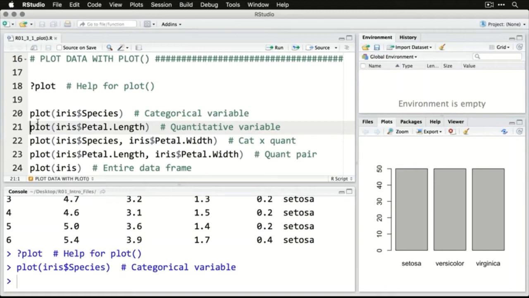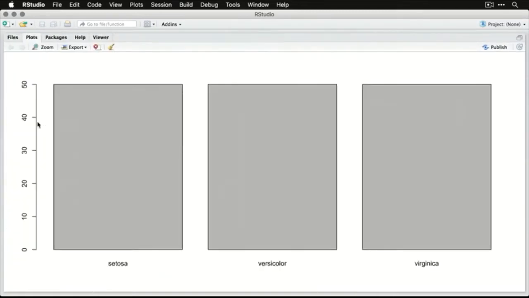And then we get an extremely simple 3-bar chart. I'll zoom in on it. And what it tells you is that we have 3 species of iris, setosa, versicolor, and virginica, and then we have 50 of each. And so it's nice to know that we have a balanced group, that we have 3 groups, because that might affect some of the analyses that you do. And it's an extremely quick and easy way to begin looking at the data. I'll zoom back out.